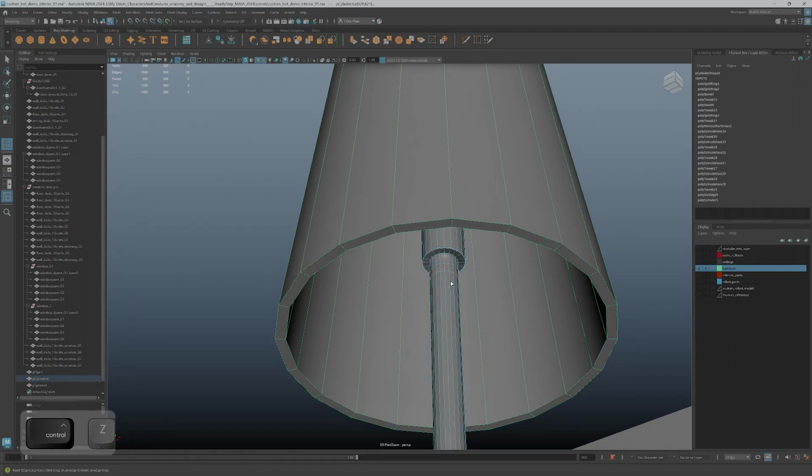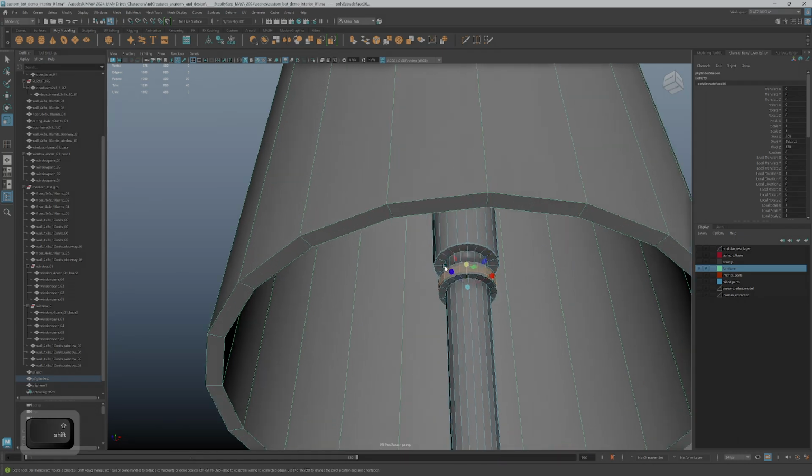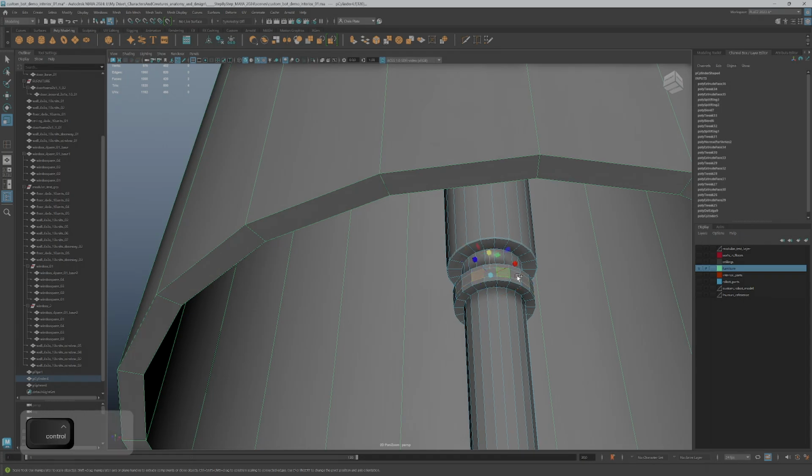Whoops. Tool still active. Switch over to Q, selection key. There we go. And then go to the move or scale, hold down shift and just pull that out a little bit. And then shift again, scale down a little bit like that. And then let's grab every other one.